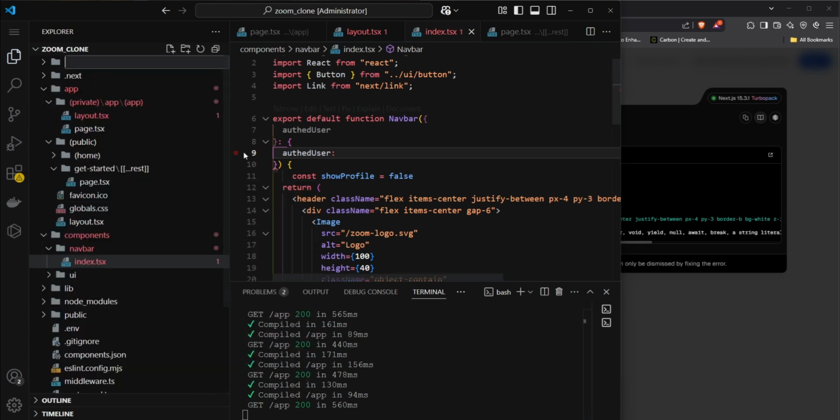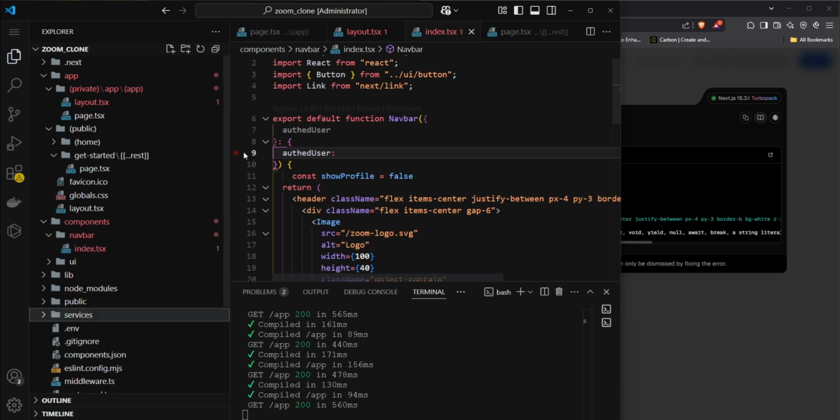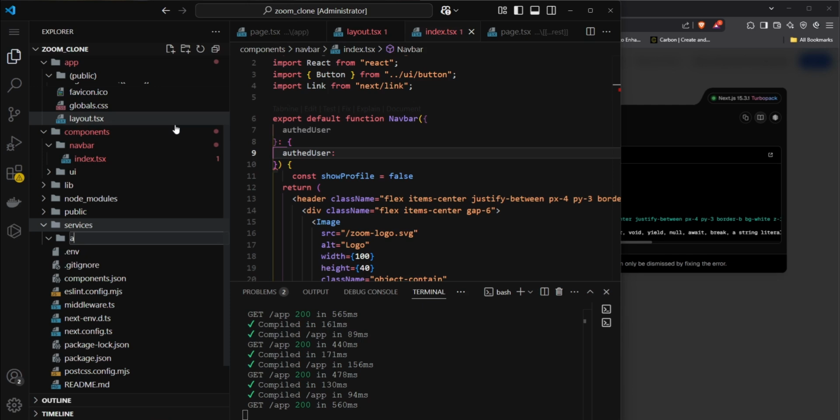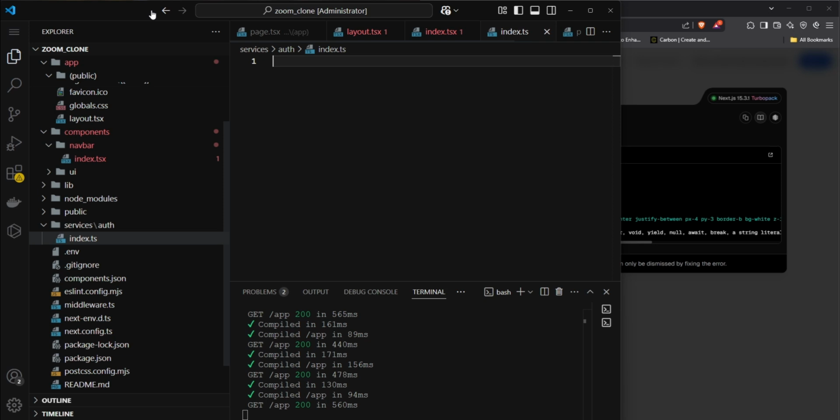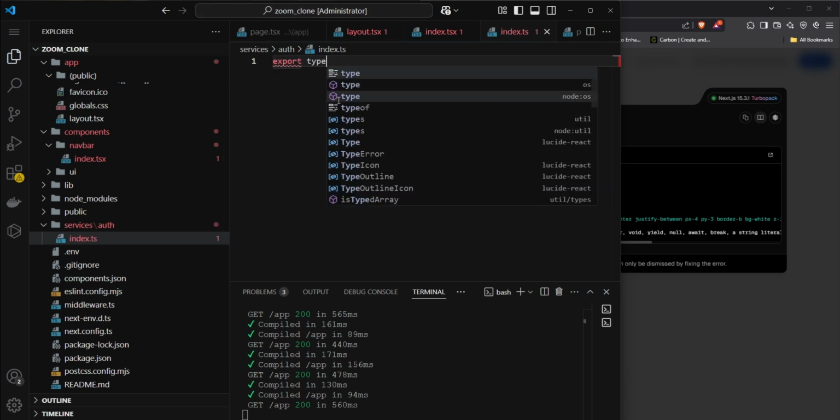Here I'm going to create a new folder of services. This folder is going to be responsible to handle every service that we want. In this case, we want a service for the authentication. So let me create an auth folder, and inside of auth, I'm going to have the index.ts.